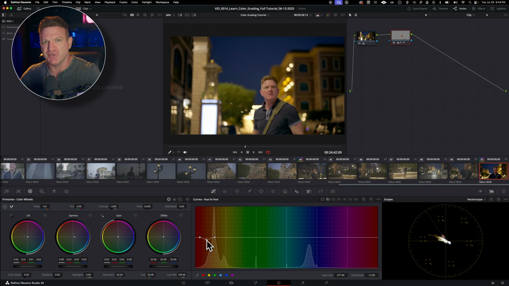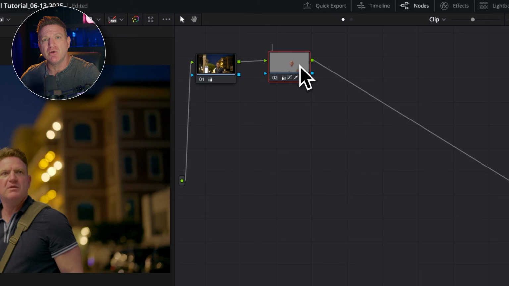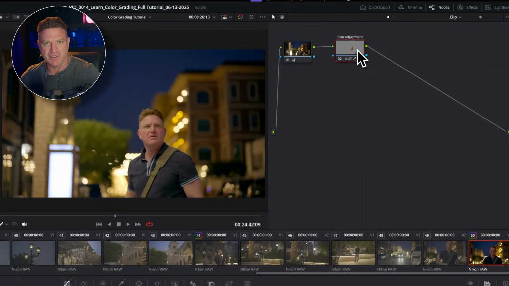And also make sure you label your nodes. When using qualifiers, label your node clearly, like skin tone adjustment if that's what you're doing. This will help you keep your node tree really organized.